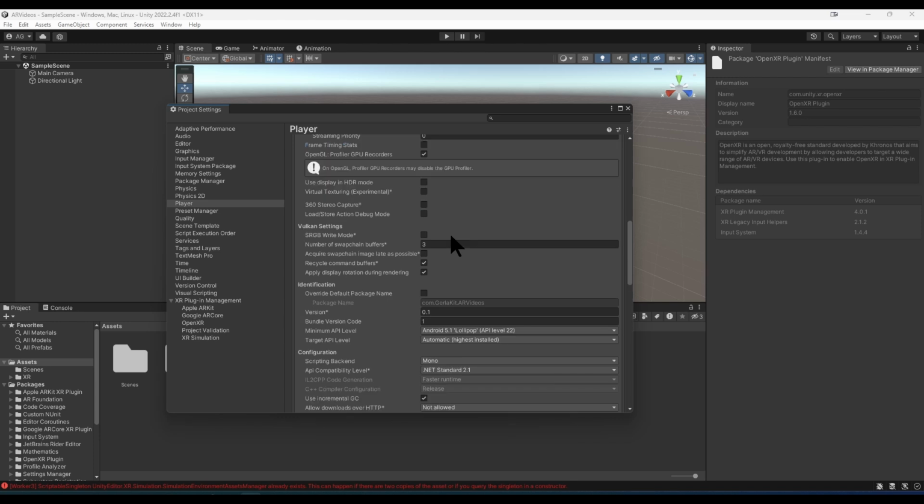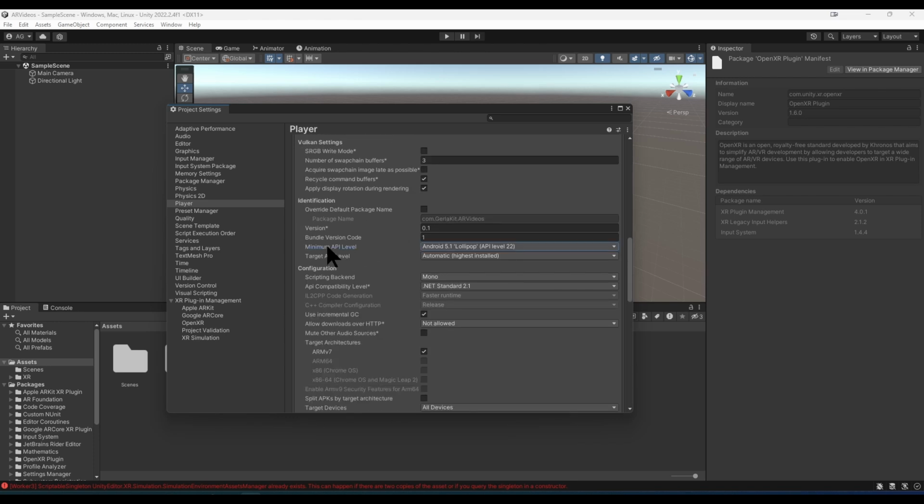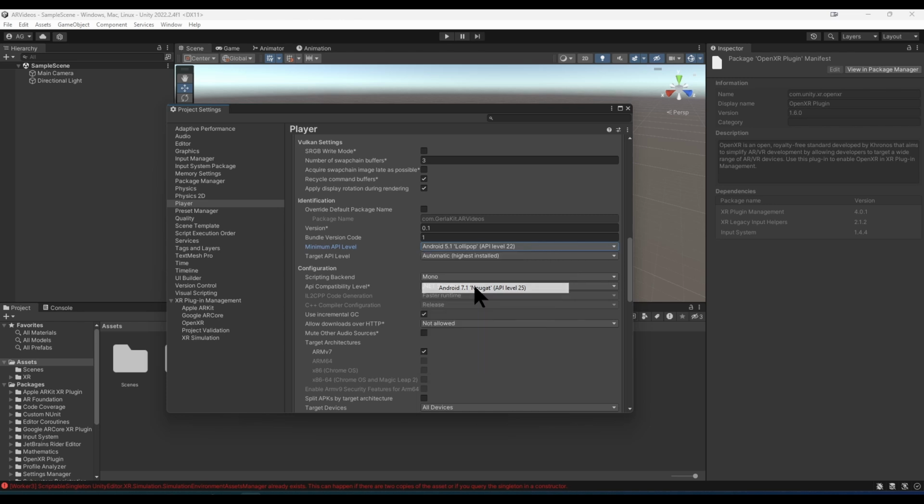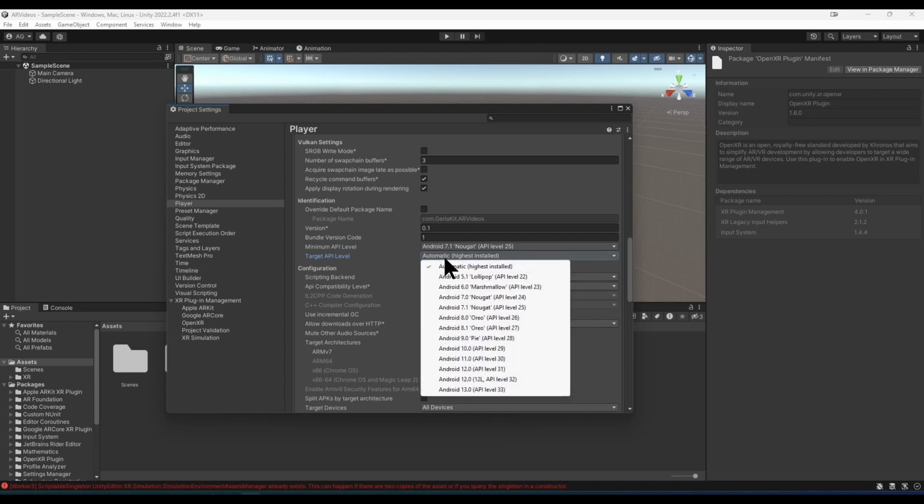And again, there's a lot here. This is extremely important, the minimum API level. So it needs to be at least API 24. Now on my computer I have 7.1. You're going to have the same thing when you go to use it. And then the target API is going to be API level 31.